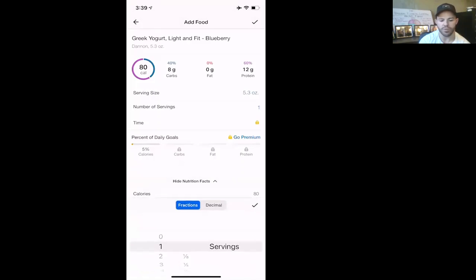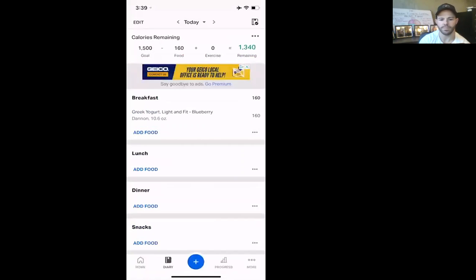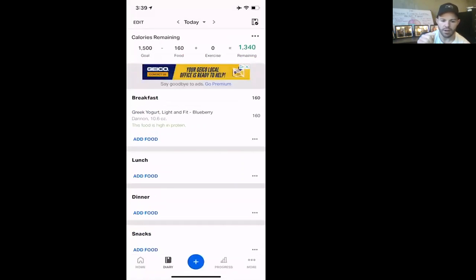Now go to number of servings and you can hit 2, right? And then you hit the check mark, and then you hit the check mark again in the top right. All right, so now that's in our daily diary, okay?